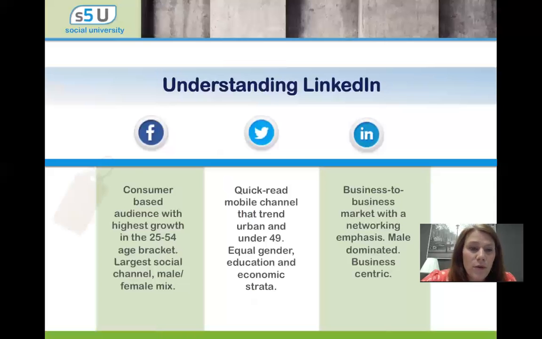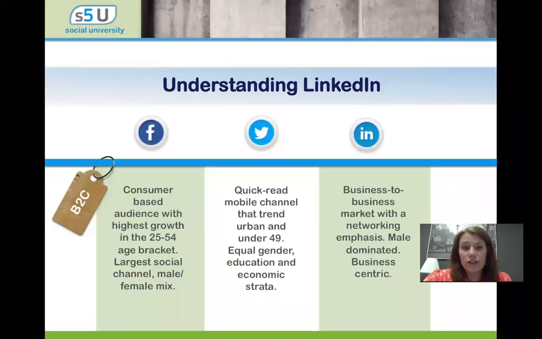So let's talk a little bit about the audiences for the main types of social mediums that we work with. Facebook is very consumer-based. It's got high growth in the 25 to 54 age bracket. And obviously, it's the largest social channel. It's the second most popular website on the internet. Nice mix of male and female and everything. But it's really for B2C type business. It's business to consumer. So that's who you're going to be trying to touch base with on Facebook.